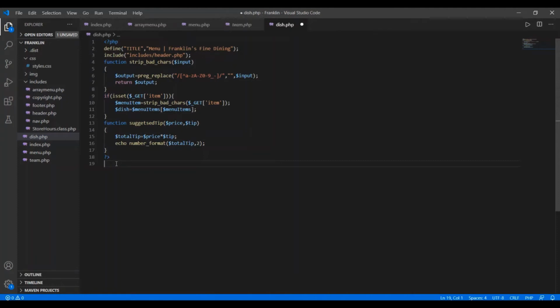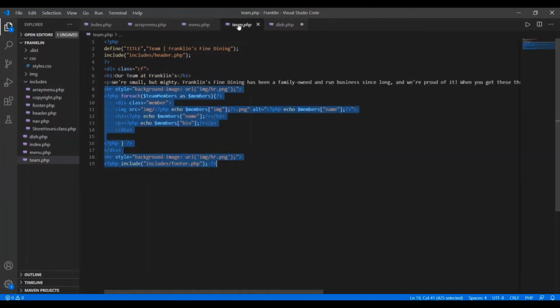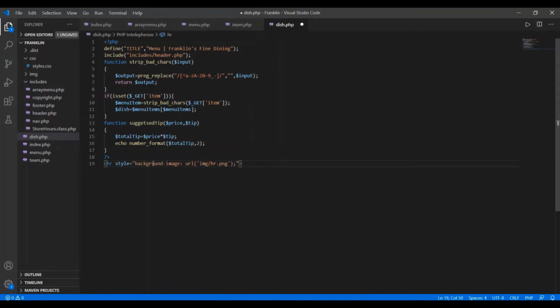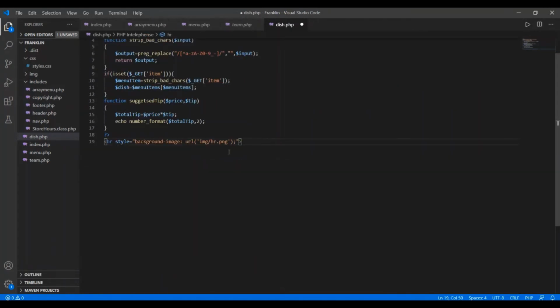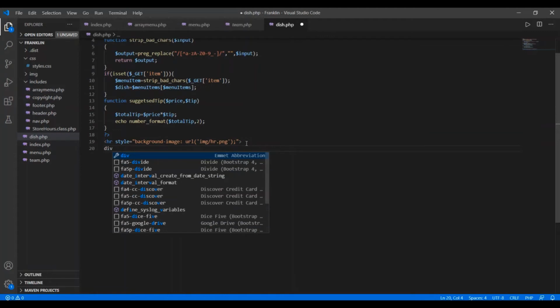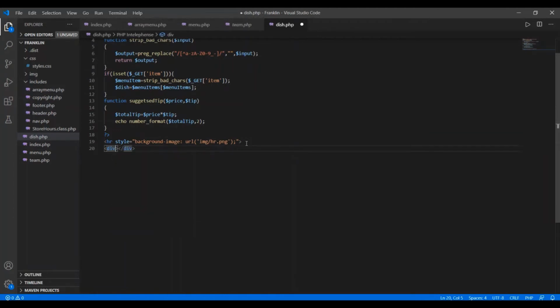Now here I'm just going to write some code. I just wanted to place a horizontal line here, so I copy this content from here and paste it here. Horizontal line is added. After this I just wanted to add some PHP script here, not the HTML script. So I'm using a div element, and to this div I'm giving class say dish.